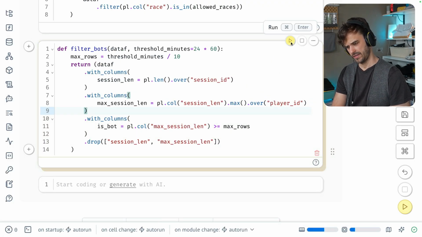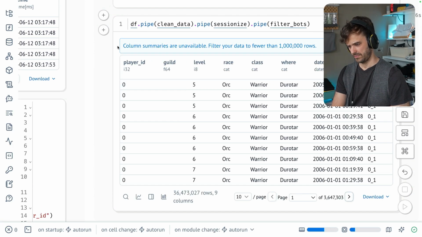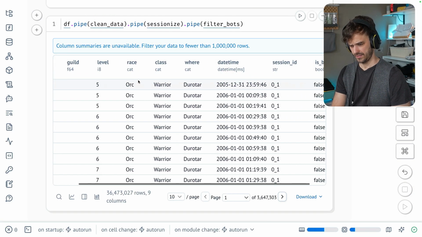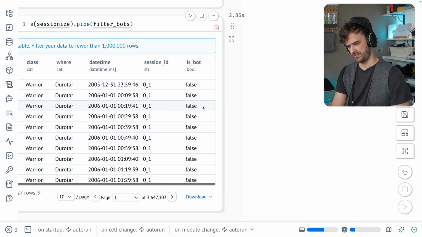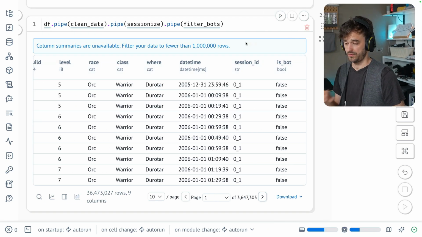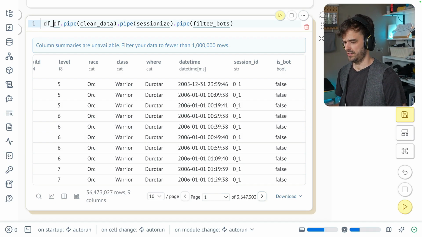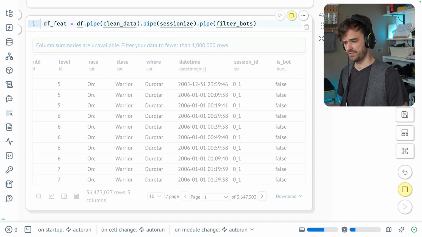So I'm just going to go ahead and hit play over here. And when I do, I can go to this new column. This pipeline is going to get an update, and you're going to see that I have a session ID, and I have a flag for whether or not that user is a bot. So from here, I should be able to do all sorts of interesting aggregations. What I'm just going to go ahead and do is call this df feet to indicate that this is a data frame with more features attached.